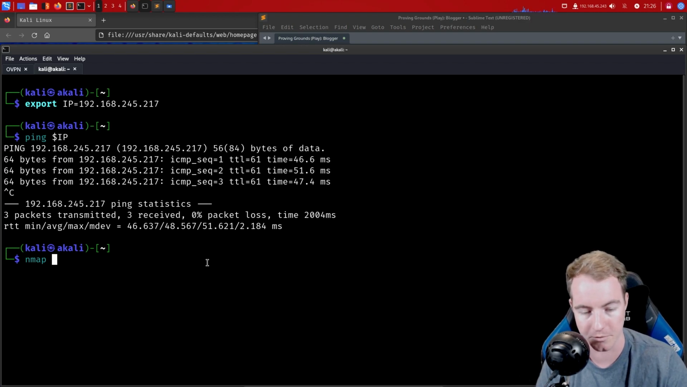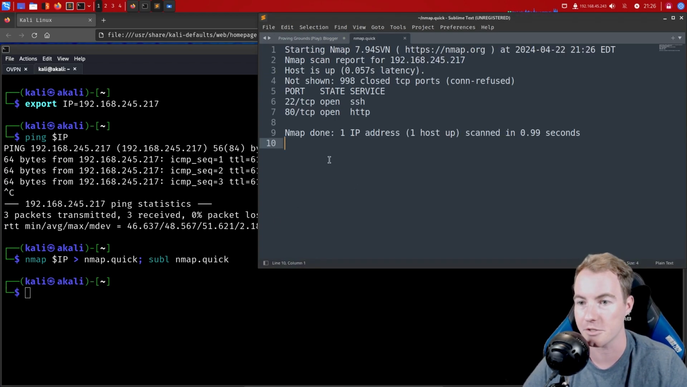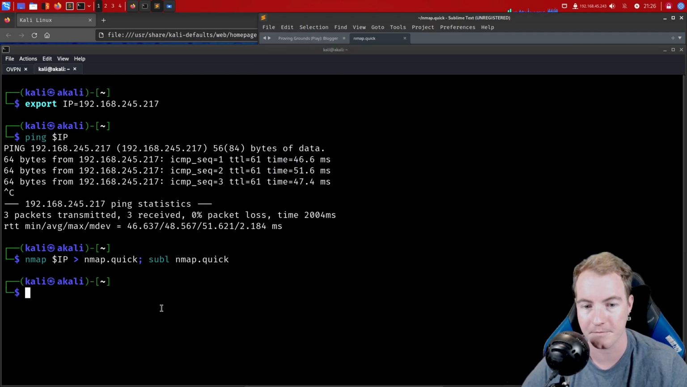Next, we can go ahead and move in with our nmap scan. So we're just going to nmap, do a quick scan of our IP, and we'll call this nmap.quick. We can go ahead and have Sublime Text pop up when that's done, so we can subl nmap.quick here. We just have to wait a quick second, and that comes up. And we can see port 22 for SSH and then HTTP.